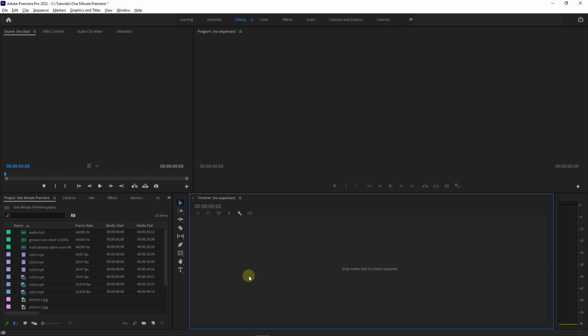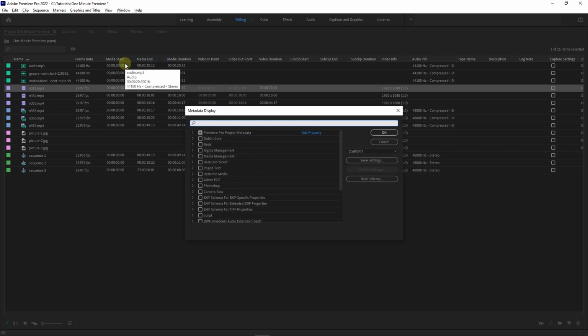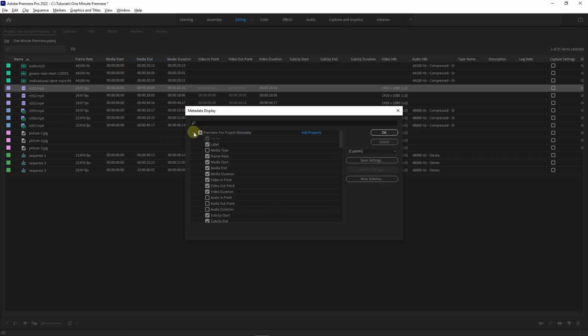different media types. To begin, I added some videos to my project. First, click anywhere in Project Panel and then press tilde key on your keyboard to maximize this panel. Now right-click on one of the column headers and select Metadata Display. In the pop-up, expand Premiere Pro Project Metadata and then check Media Type and click OK.